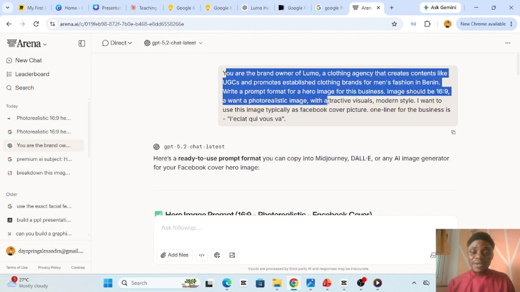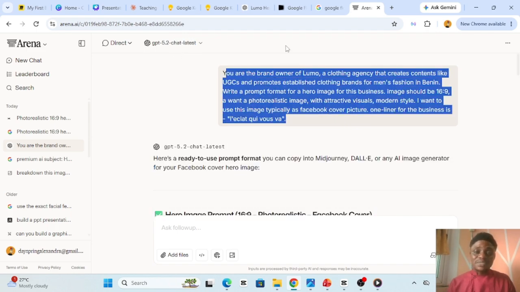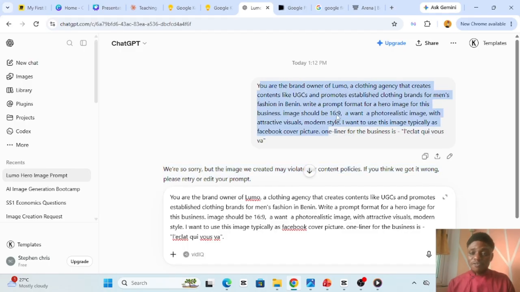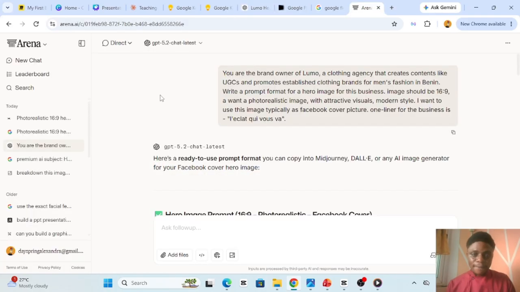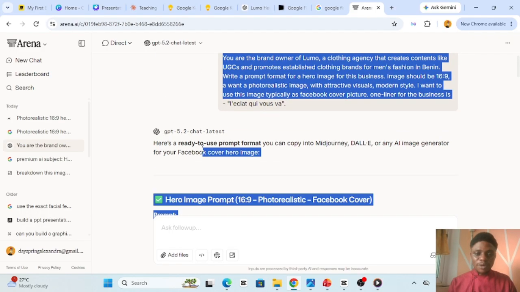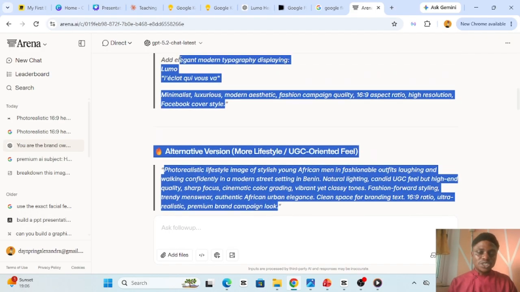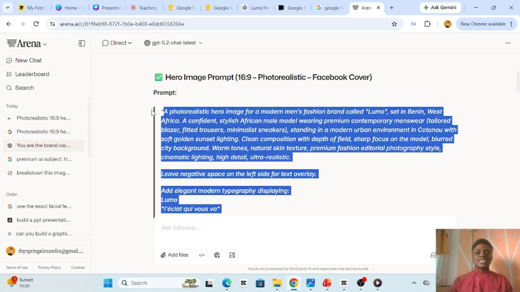You can see here, you are the brand owner of Lumo. The exact same prompt I pasted in GPT. So I copied and pasted it here using the GPT model again. And this time around, it did not give us any blockage, it didn't give us any problem, it didn't tell us any kind of policy, whatever. And it went ahead to generate this particular prompt we can use to generate our hero.